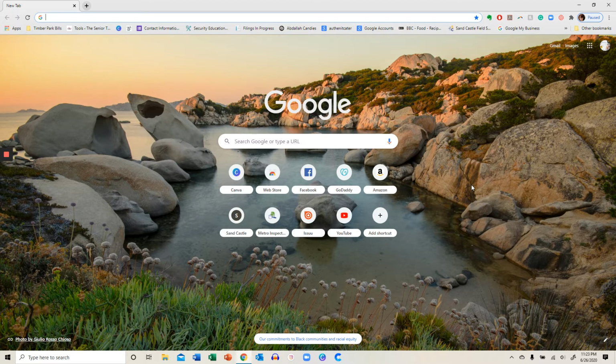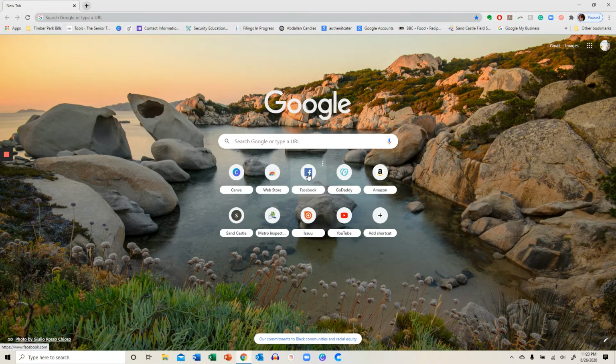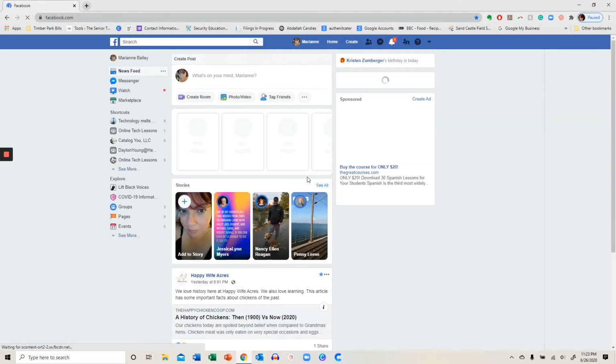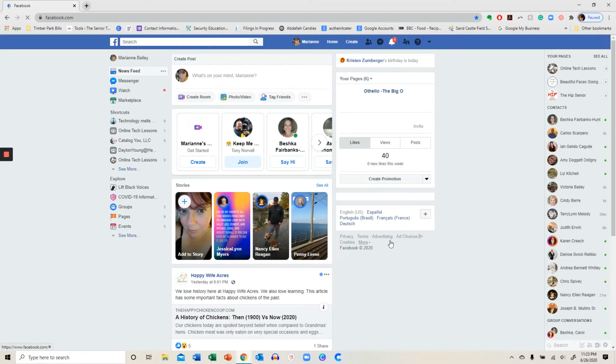I'm using a PC with Windows 10, and I've got these really cool shortcuts saved to my screen, and I can help you do that as well. One of them is Facebook, so I'm going to click on Facebook and go right to Facebook. I'm still using the old version of Facebook, and when I upgrade, I'll also do a new video for that as well.